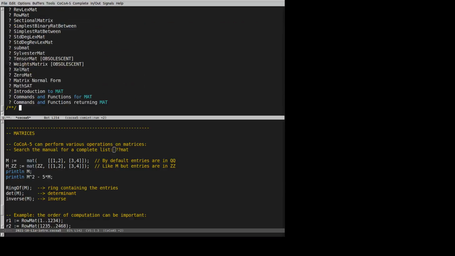So it's probably quite a lot. And then we see here at the end commands and functions for mat and commands and functions returning mat. So here, "for mat" means operating on matrices. Whereas these are other ones that may not have matrices as arguments, but the result is going to be a matrix.